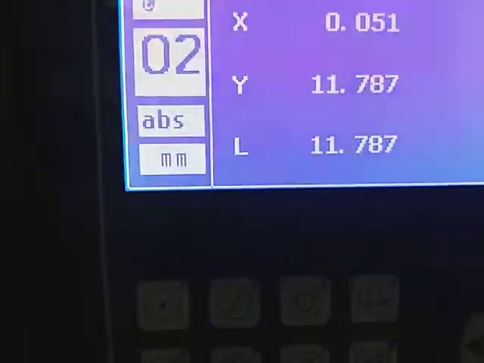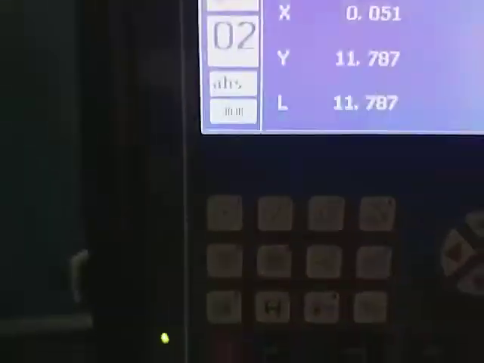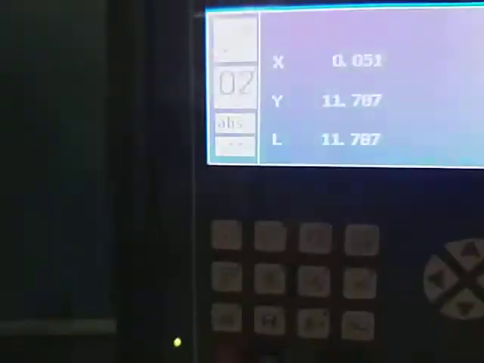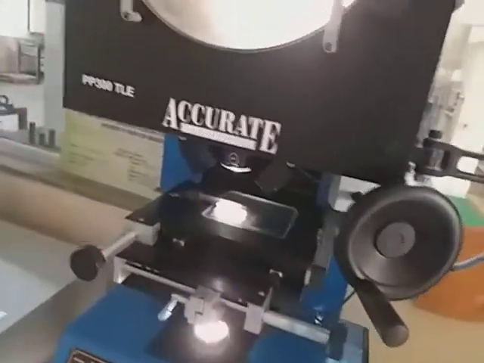The difference between 12 minus 11.787, so the distance of about 0.3 mm that is shown, is due to the mechanical error of movement of this screw which I have made. So for getting this, we have to do this.